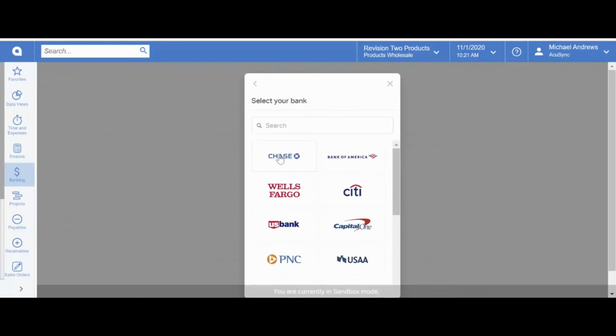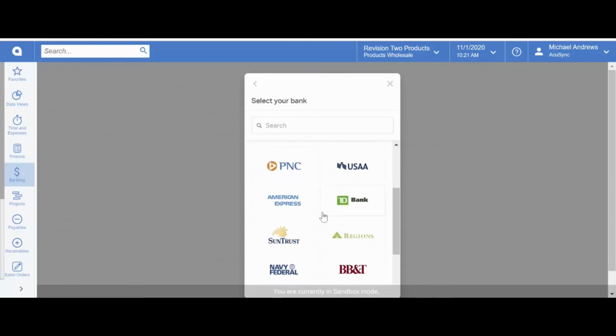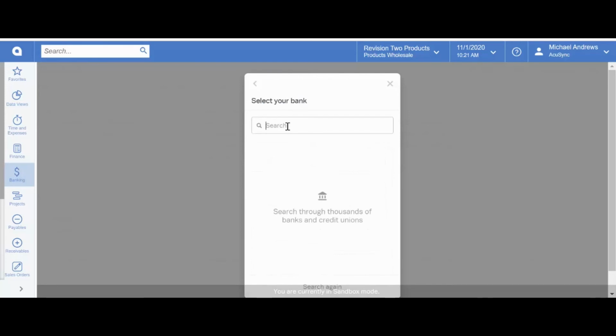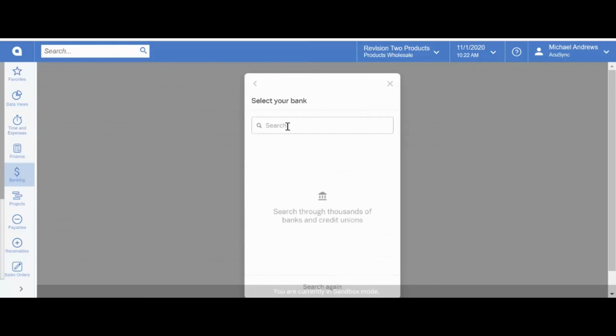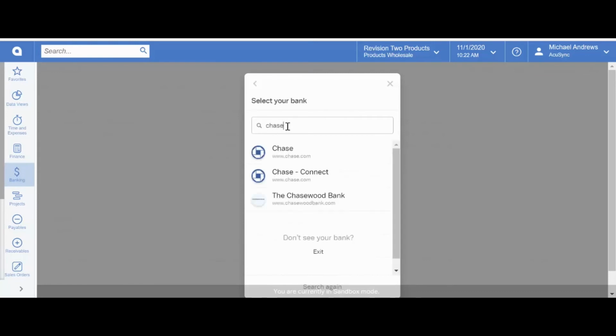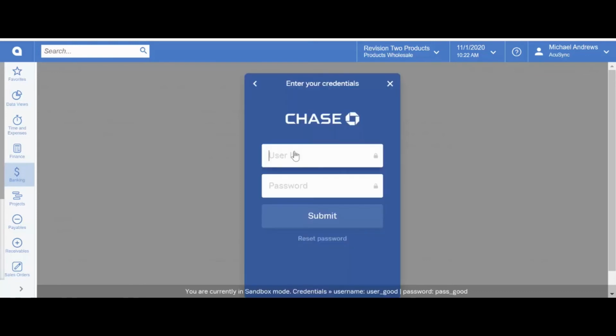Now I could select Chase directly from here, but if it's not any one of the major banks that are listed here, then I do have the capability to search. As an example, if I was looking at something in Texas, I could go ahead and search this. There are currently 14,000 bank feeds available with Plaid. Now, I'm going to go back and look at Chase and link my accounts. So I'm going to go ahead and select Chase.